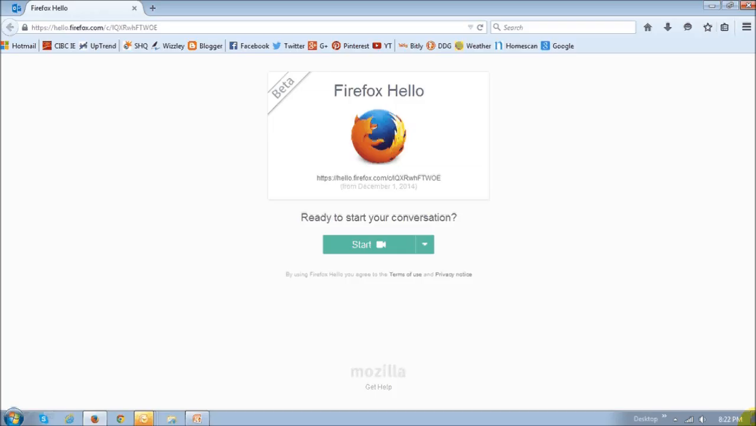In Firefox 34, which was released by Mozilla on December 1st, 2014, Firefox Hello was implemented. This is a new online voice and video communication service, and one of the benefits of this online chat feature is that you don't need any additional software to be downloaded or plugin to be installed, nor do you need to open an account to use this communication tool.